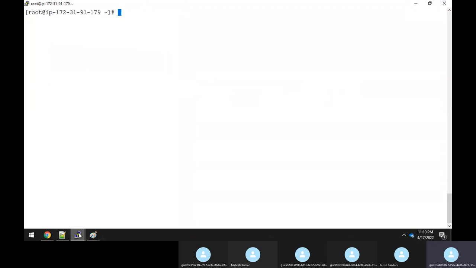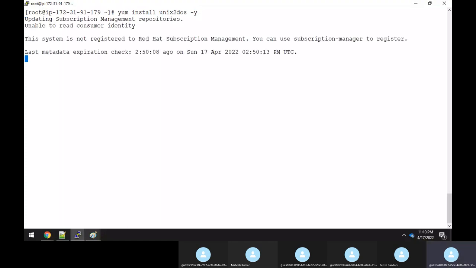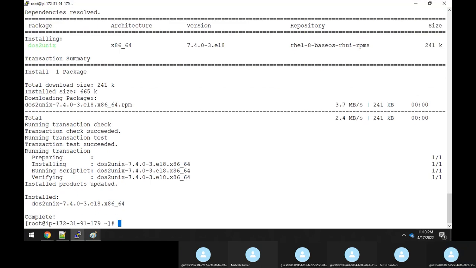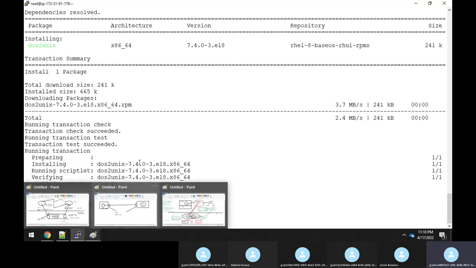For example, I will try to install the unix2dos package. Let us see if it is there or not. I don't know. It should be there as per my understanding. Yeah, it is there. dos2unix or unix2dos, so both are the same actually.